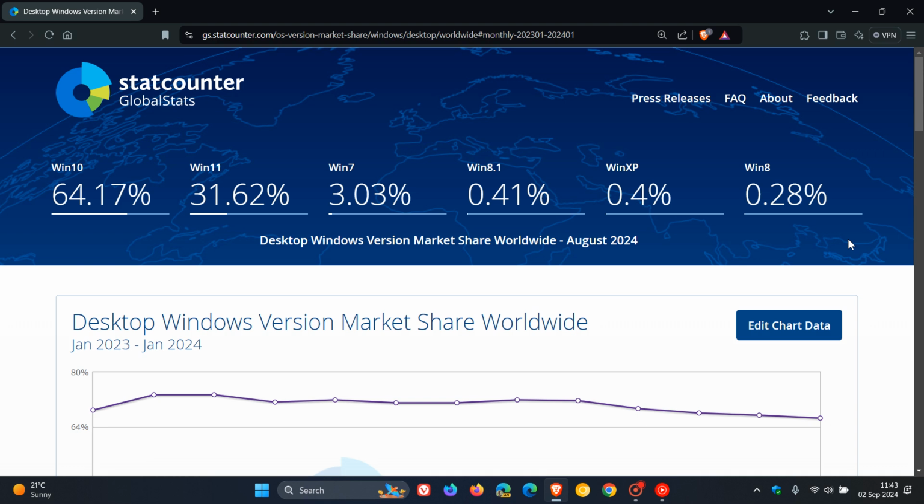So we've just had a quick look at the global stats survey results by Statcounter for August of 2024 for the desktop browser market share. And that video will be linked down below in the end screen. And now it's time to have a look at the desktop Windows version market share and do a quick comparison between July and August. Now, just like the desktop browser market share, we have a 50-50 split.